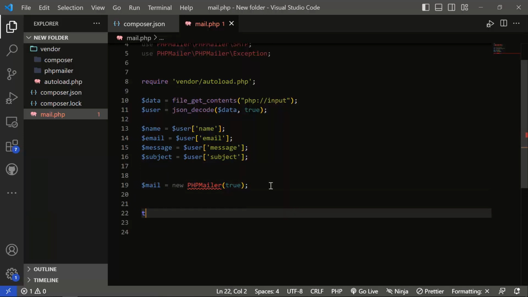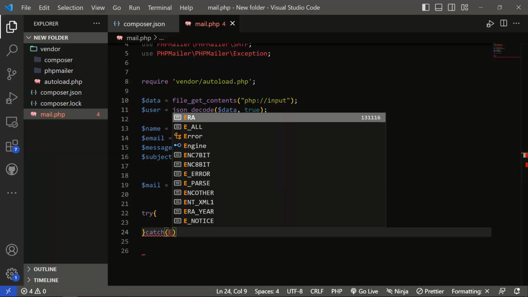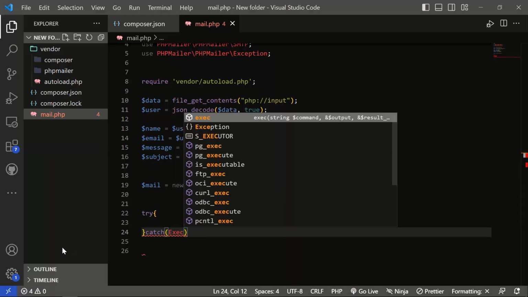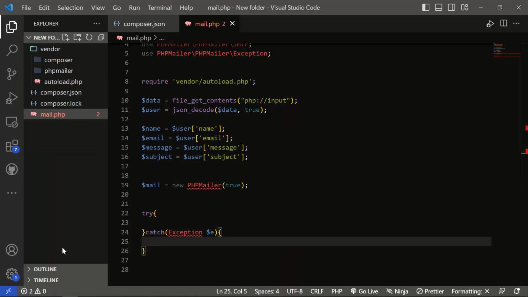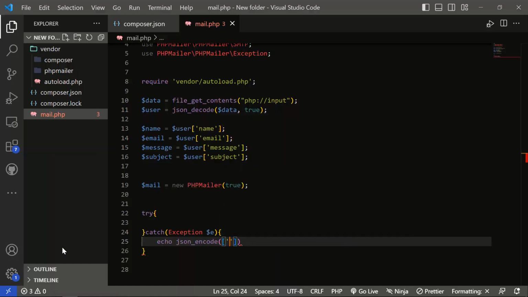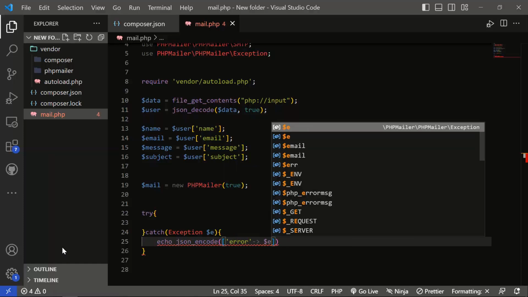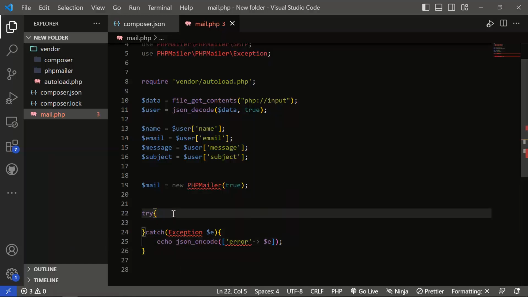Then surely I'm going to try, and in case there's any error, catch the exception, which is a new variable called e. So if there's any kind of error, I'm going to echo json_encode and send that error back as e. I'll make sure I close this here. I'm very sure you understand what I'm trying to do here. So here, I'll start writing my code.